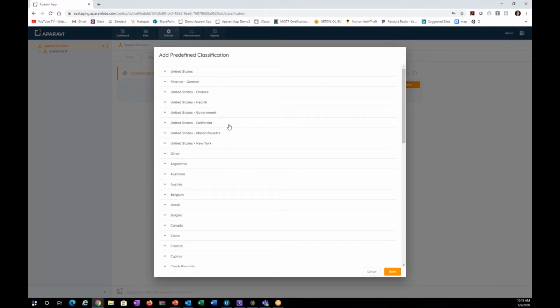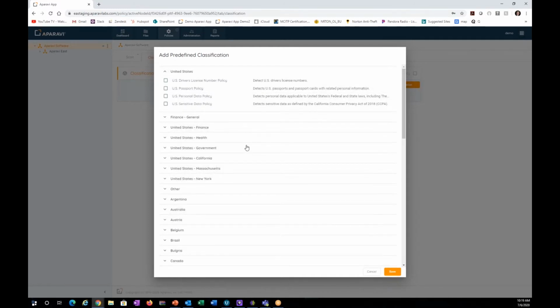Because we have over 140 different classification policies that are complete, we wanted to make this as easy for anybody in the world to look up the policies that are important to them. So if you're a GDPR country, or if you're in US federal finance, or a health department, or state and local education, or if you're just looking for US PII information, it's pretty easy to find your country of origin. We'll just hit these little drop down arrows for the United States, and this is where the US personal and sensitive data is. So we've got driver's license policies, passport, personal data, and sensitive data policies as well.